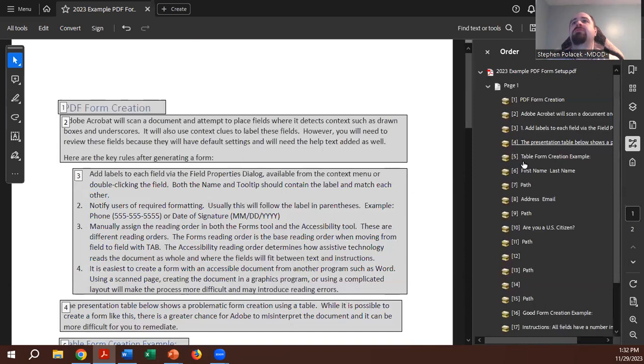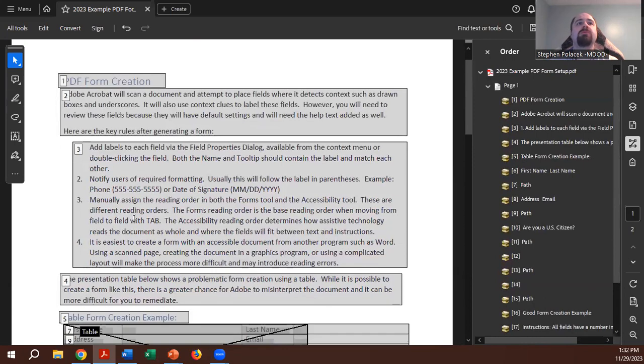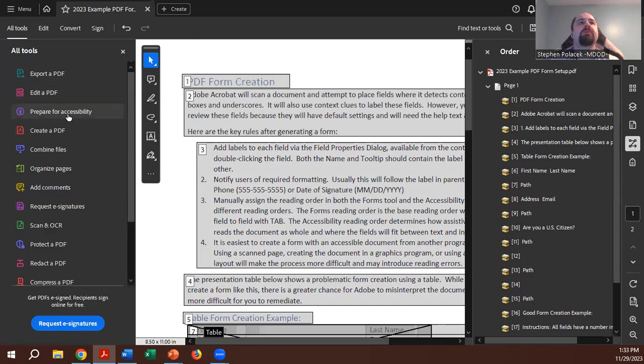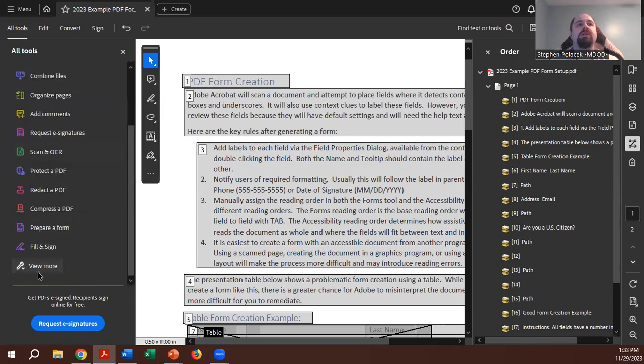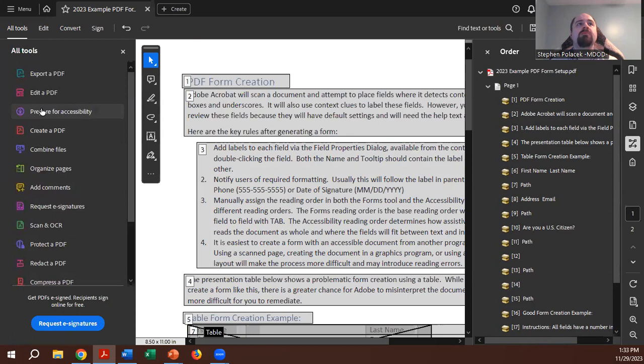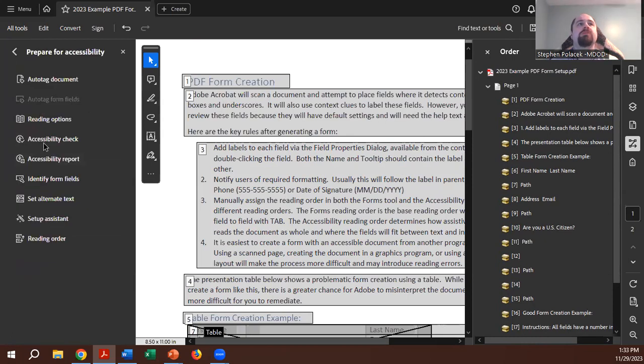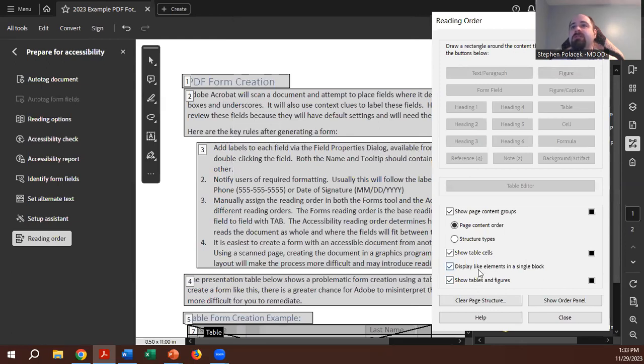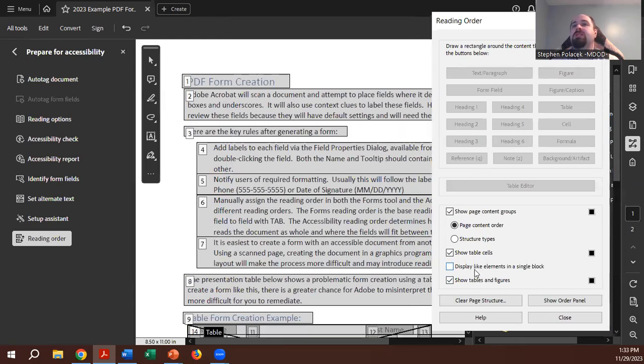I would say also just be careful with sometimes how it groups things. I pull up tools and click prepare for accessibility. Now I should mention I dragged and put this up here because I use it all the time. More than likely, you're going to have to click view more to get to the accessibility tool. But you can reorder it and put it up here. So I would say just be aware of how it groups things, because when I open this up, if you notice, it just says display like elements a single block. Sometimes this can actually be a problem.